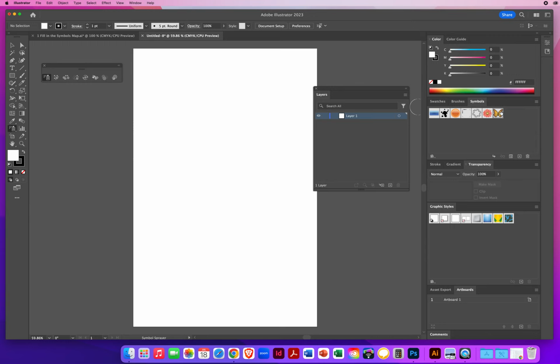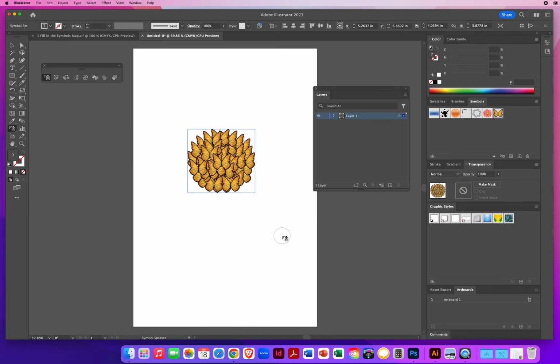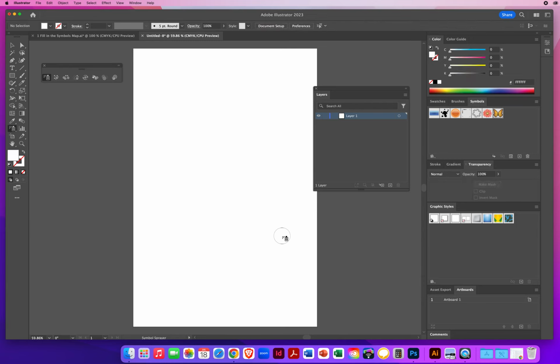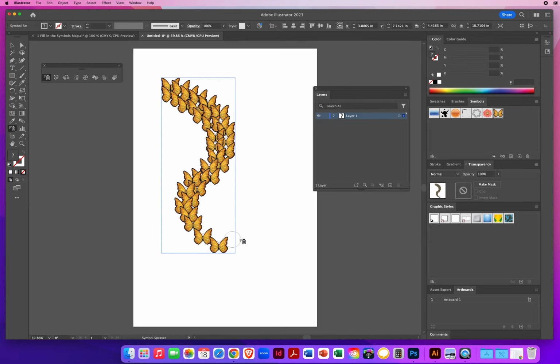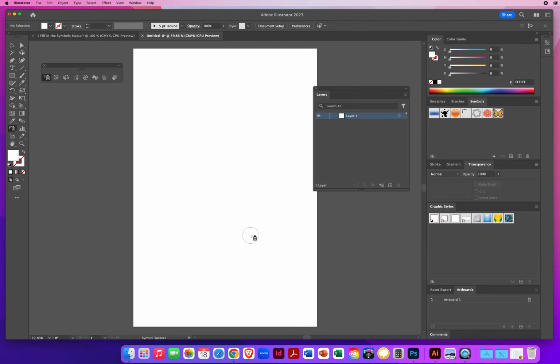What you do is click once on the symbol that you want to use and let go. Come out, and if you just press and hold, it's going to spray butterflies continuously right on top of each other, like a big hive. So I'll hit backspace on my PC or delete on my Mac. If you click and drag, it's going to keep spraying them as you drag. And you can hit delete or backspace.